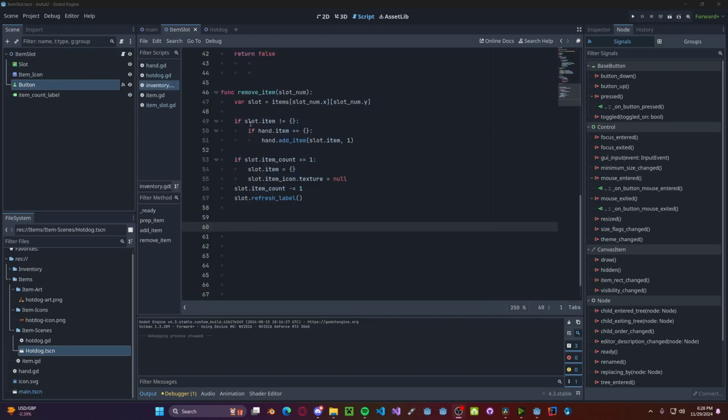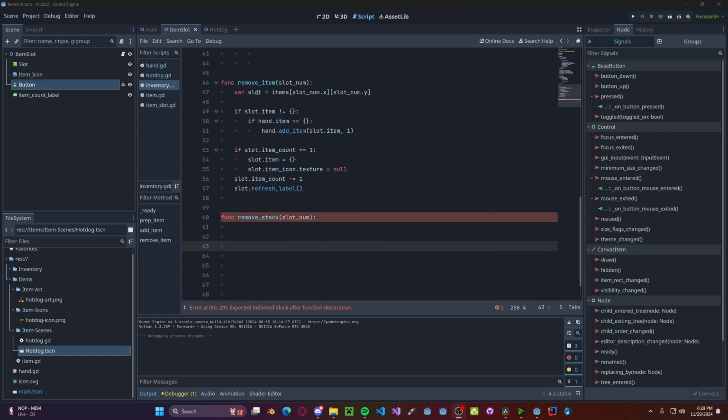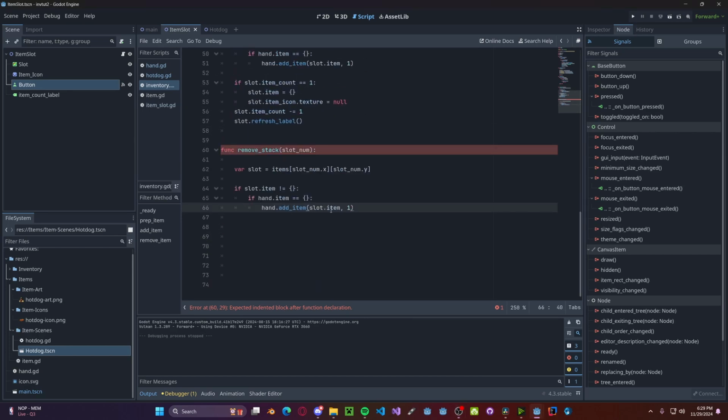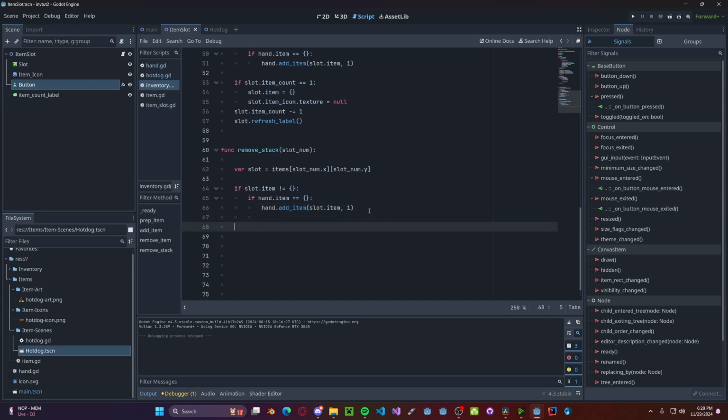Let's do one more thing. Instead of removing just one item, we'll remove an entire stack. So function remove stack, also take in the slot number. Now this will be mostly the same as removing an item. We'll copy over the first couple lines of code up until the hand.add item. However, instead of going outside of this if statement, we need to be inside of it, since if we don't have any items, then we can't remove a stack.